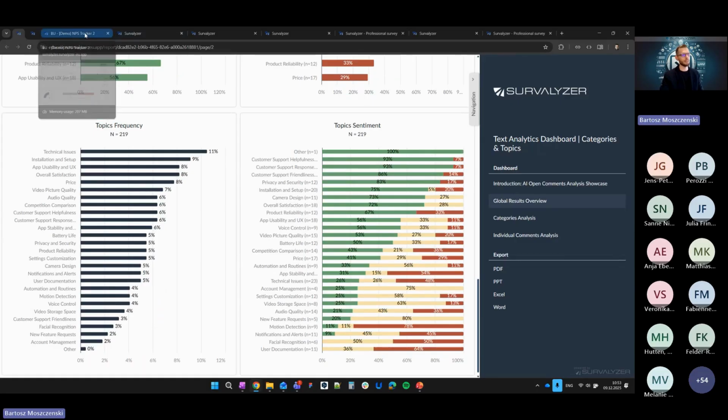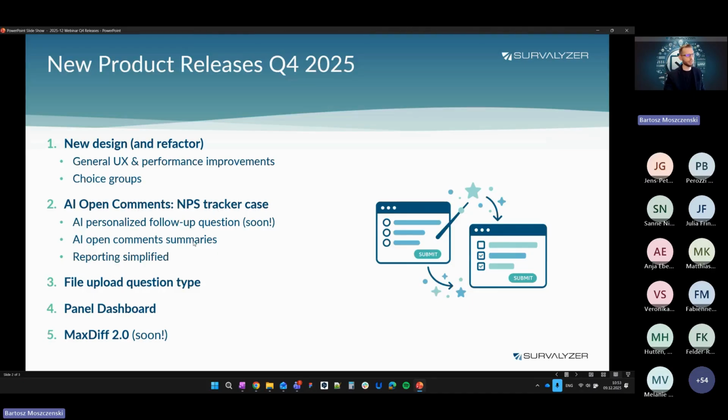So this summarizes, let's say, the extensions related to AI open comments, follow-up personalized question, the open comments summary is present in expert report and in dashboard builder, and also those few settings additionally that simplify the reporting of this data.